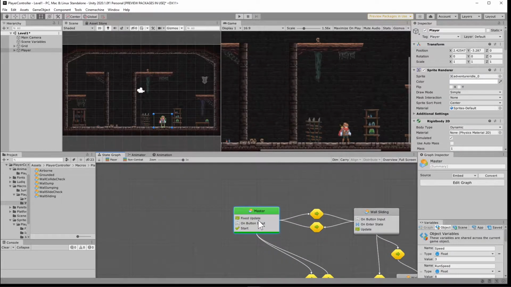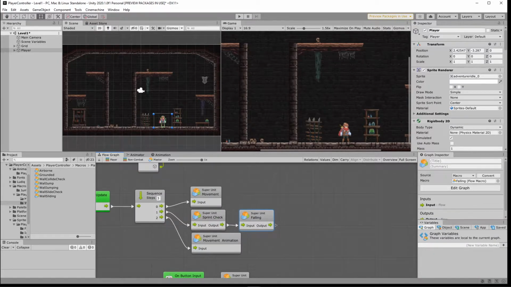Going inside our master flow machine, we are going to grab our wall slide check, and we are going to put it right here and just add it to that chain of checks that we already have: the sprint check, the falling check, and the wall slide check.